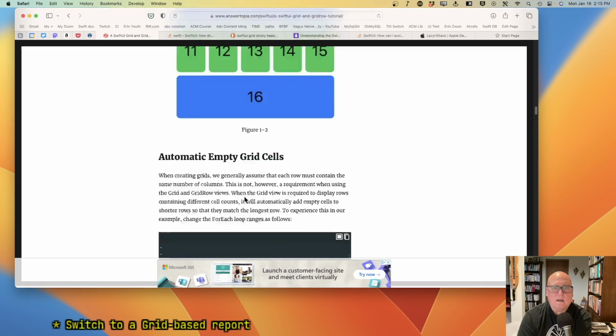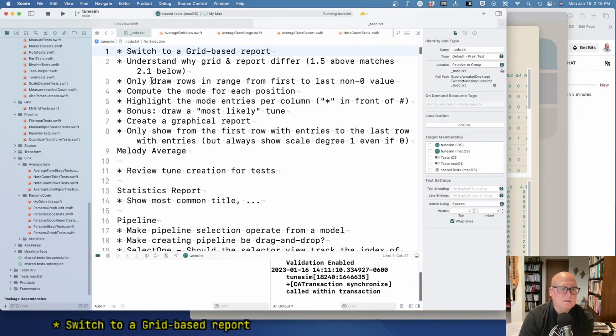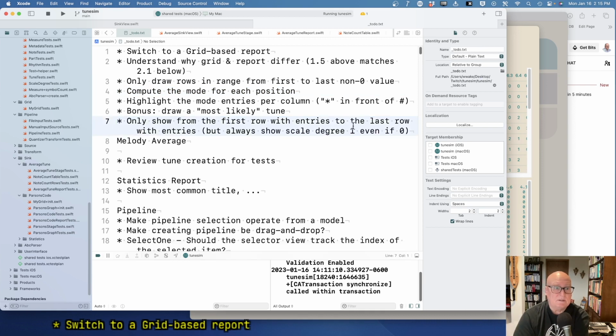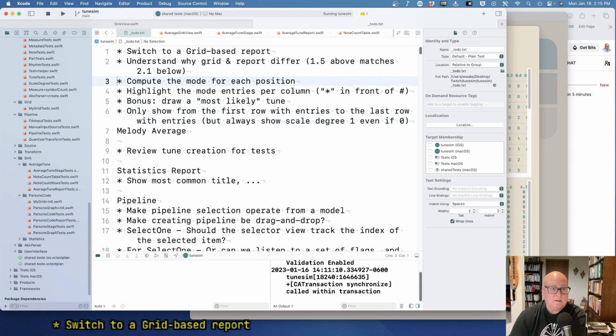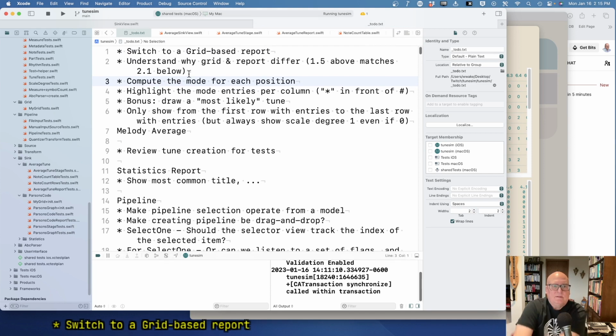Okay, and then I want to bold those mode numbers. Is that compute the mode for each position? Okay, we don't need to compute it yet. Highlight the entries. Yeah, we would like to do that. Create a graphical report. That's the one we're working on. Only show the first row with entries, the last row with entries, but always show scale degree 1 even if 0. Oh, that's really that. Okay. Okay. Creation. Yeah.